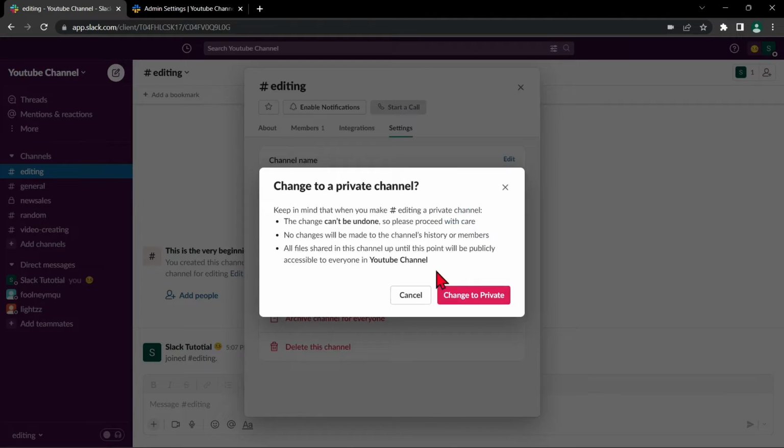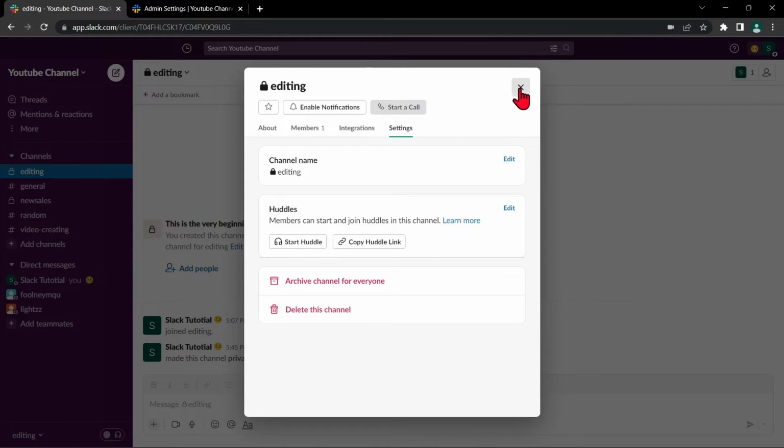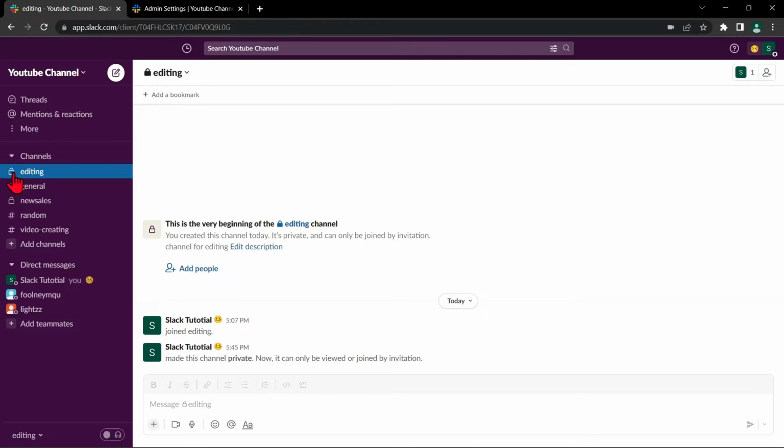Click on that. A prompt will appear, then simply click on this Change to Private button to make your channel private. As you can see, the icon beside the channel name changed into a padlock, which means that it successfully became a private channel.